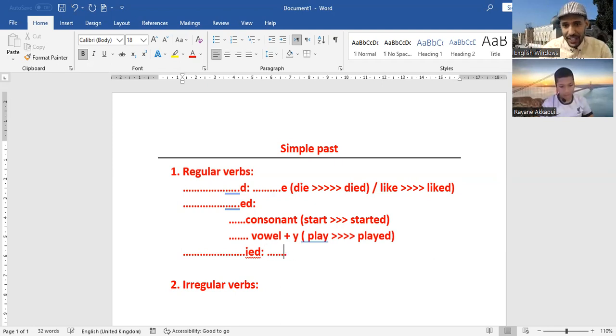Y. When there is Y at the end, this time preceded by what? By a consonant. What? The same like this one? No way. No. Yes, by a consonant. Very good. Did you say consonant? Yes. That's correct. Very good.